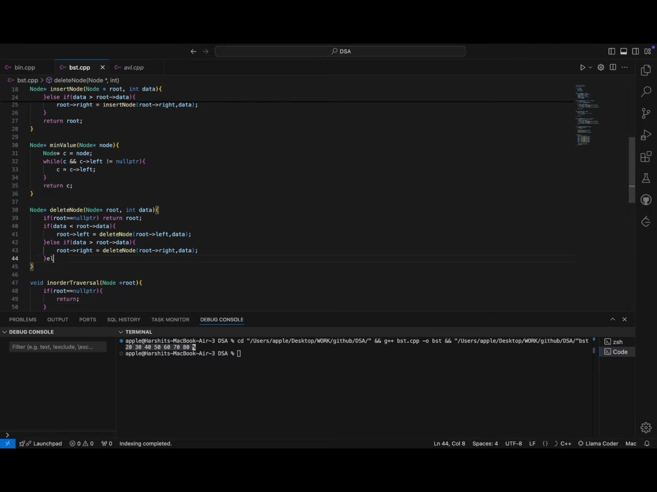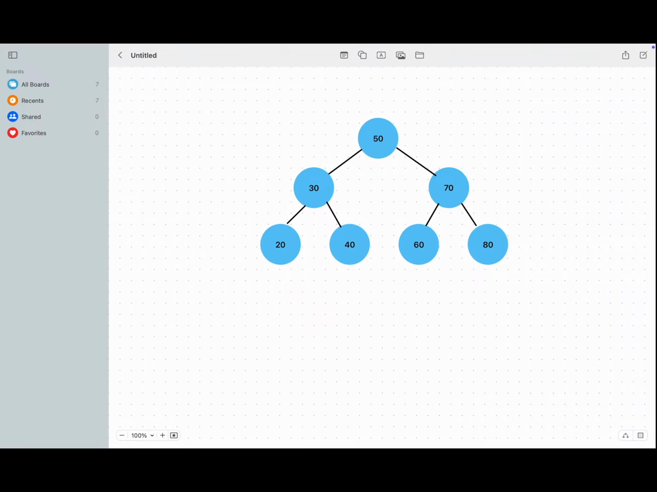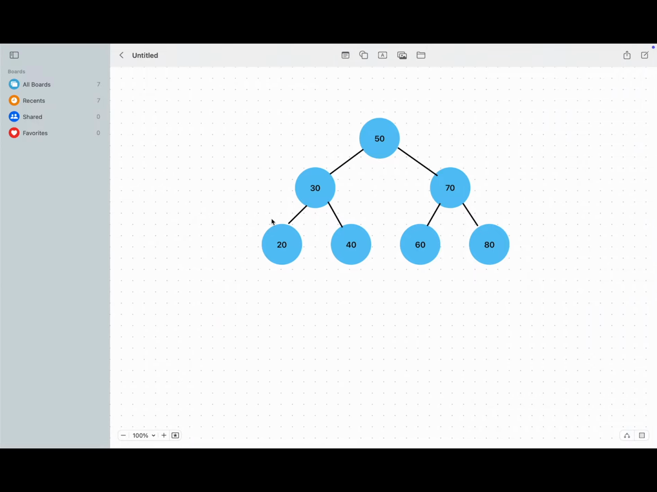For that we are going to write else. So else, there are many different parts I will show in here. So consider if I have to delete 20, I can just take this out and take this. So 20 is no longer connected or in the graph. It is similarly simple because we can just delete, free the space, and it is deleted.